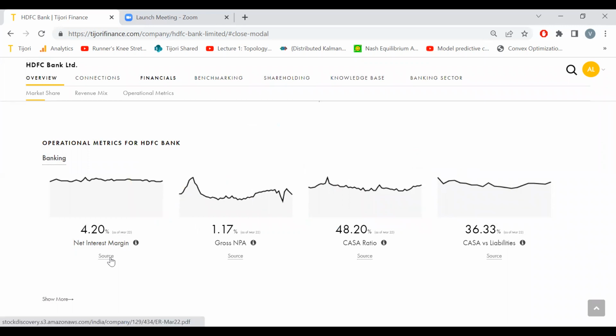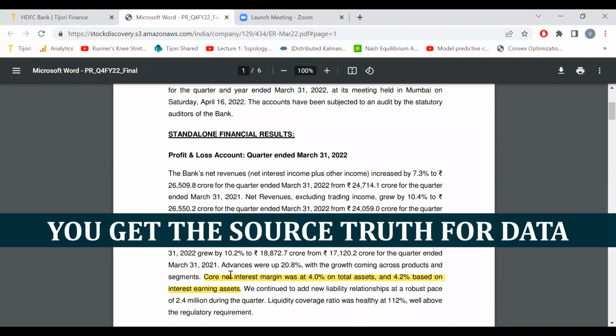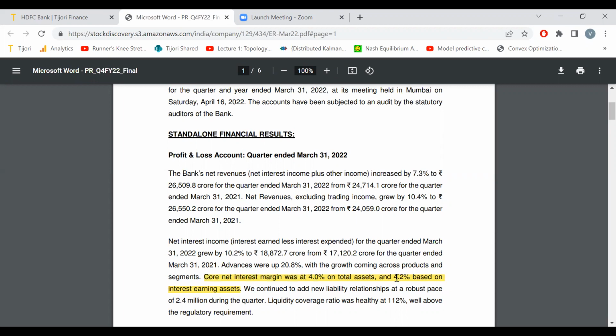Yeah. And so a lot of people have told us, because a lot of serious researchers only use our tool, that, how do I believe you? How do I know this number is true? What you do is below everything, there's a source button. So you click on source, I've clicked on it, and it will take you to the exact place where we got the data from. So even the exact page. So we've got it somewhere here and you can see it highlighted here, what the core net interest margin on total assets were and on interest earning assets and stuff.